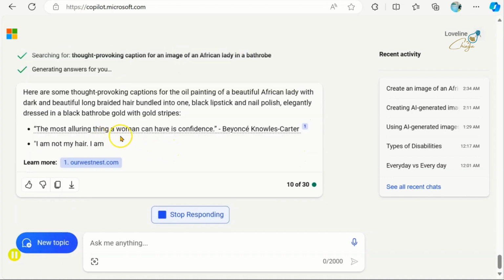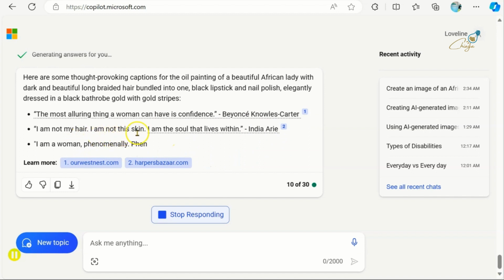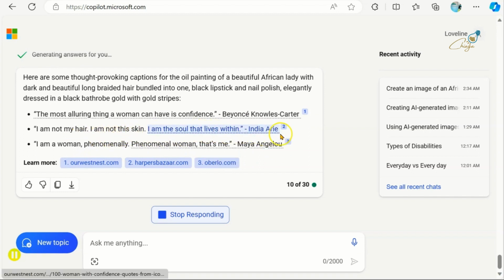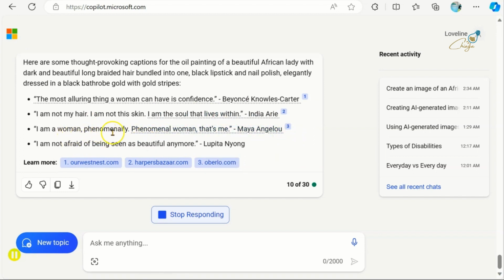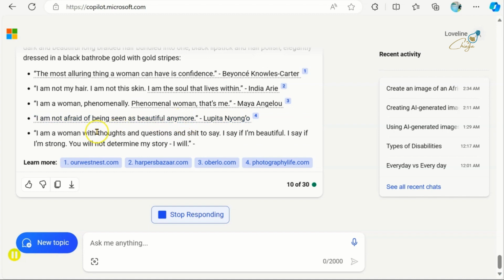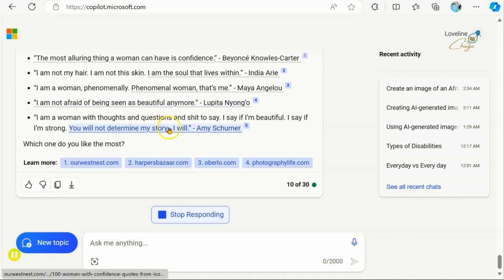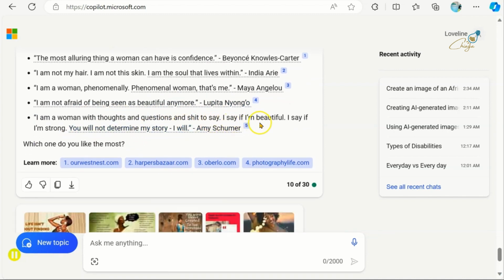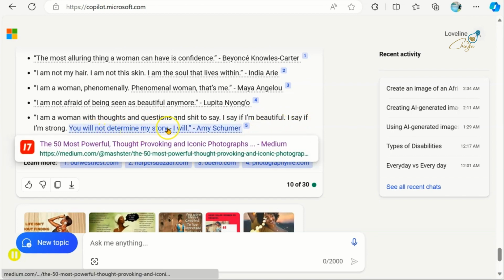Okay, the most alluring thing a woman can have is confidence. I'm not my hair, I'm not the skin, I'm the soul that lives within me. I am a woman, phenomenal woman, that's me. I'm not afraid of being seen as beautiful anymore. I am a woman with thoughts and questions and shit to say. I say if I'm beautiful, I say if I'm strong, you will not determine my story.